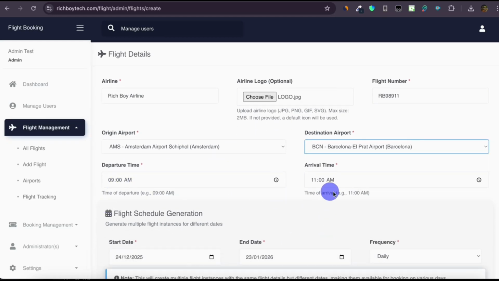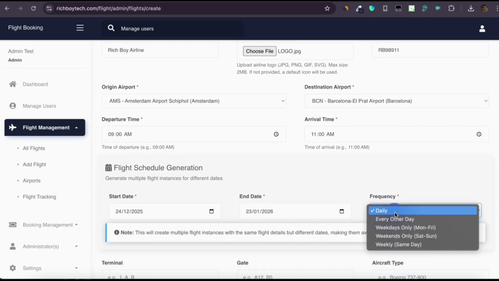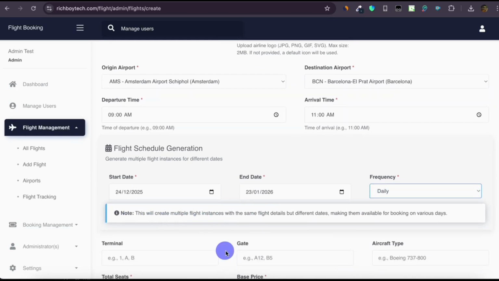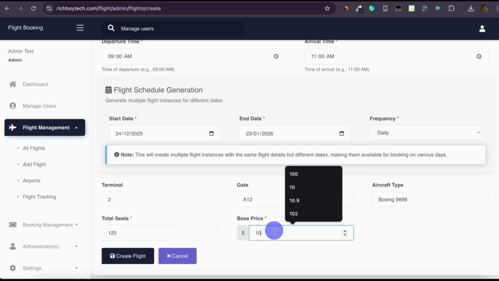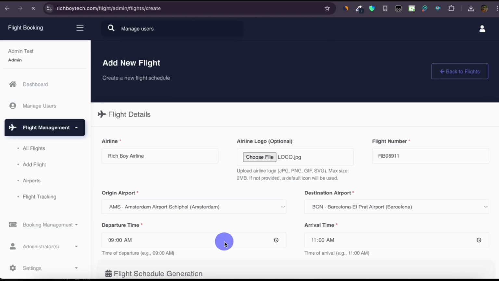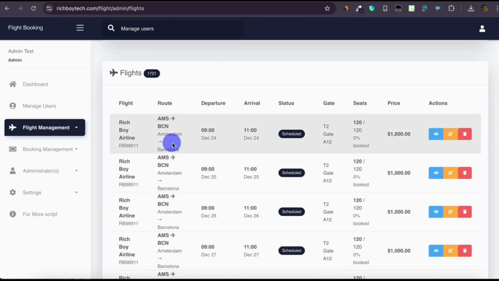Departure time 9 a.m., arrival time 11 a.m. You can schedule the date and the frequency. So you can do everything with the admin section. Please note, this video is for educational purposes only. You can decide to add an already existing airline to the website or create your own airline. Total seats 120, base price, let's put $1,000. As you can see, we have successfully created a flight.